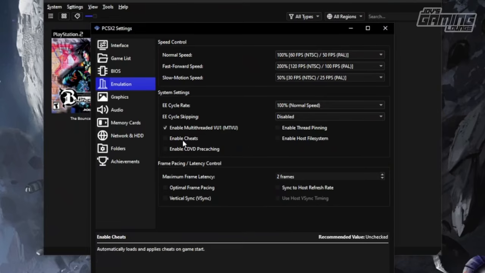One thing I do turn on is enable cheats. And if you're on a 60 Hertz panel, enable VSync.